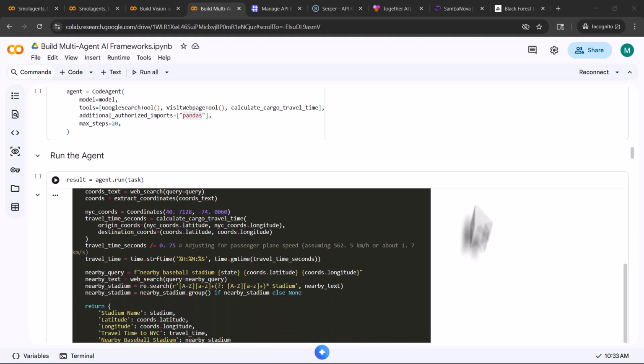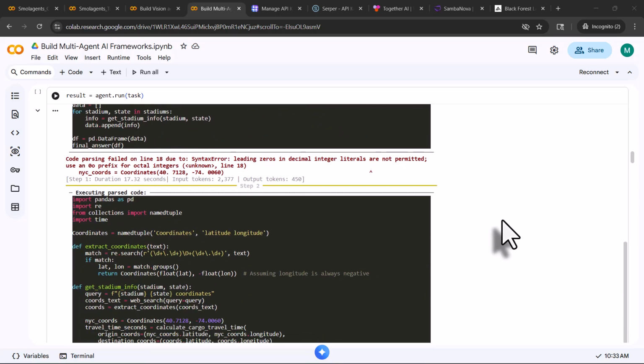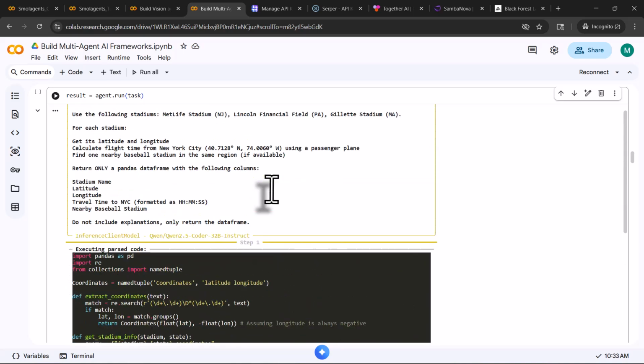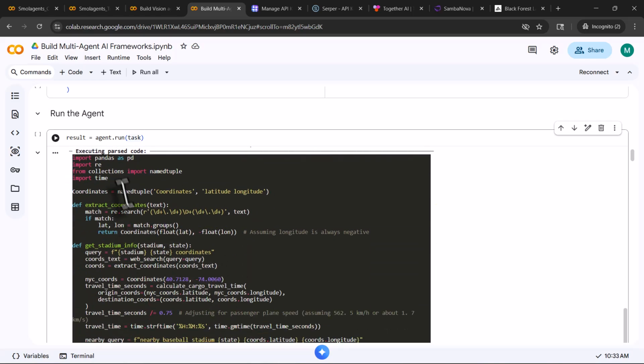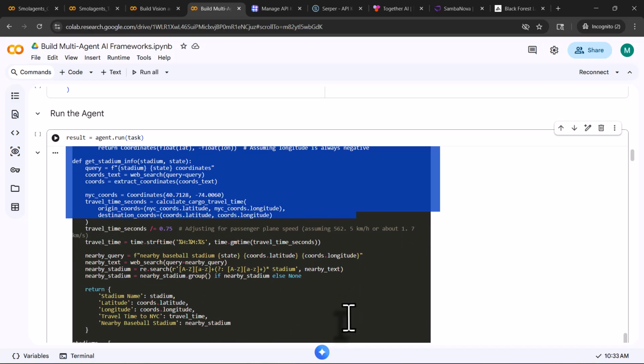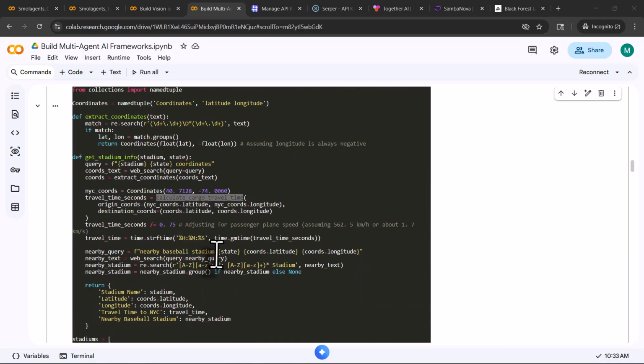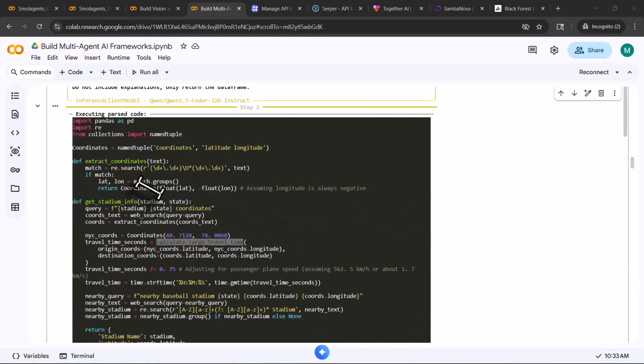Now let's see the execution logs. You can see everything has been formulated as code as we are using code agent, right? And if you scroll down the execution log, you can see our code agent is using our custom function.